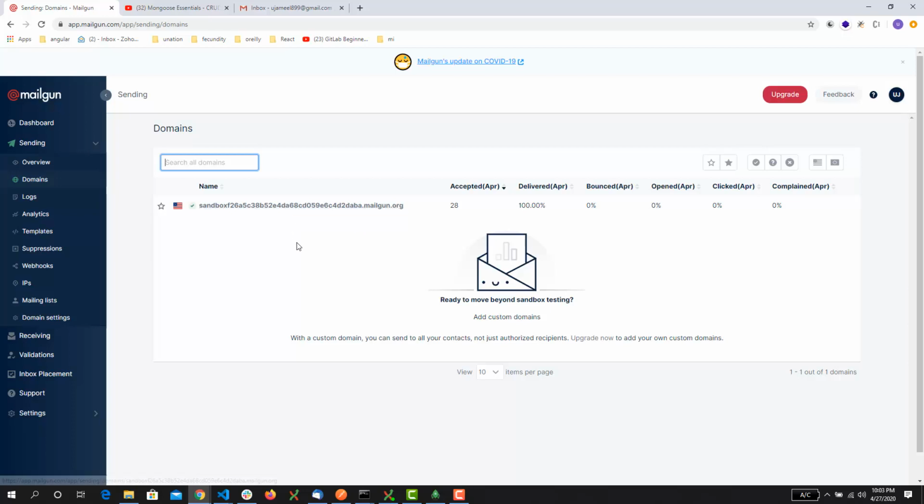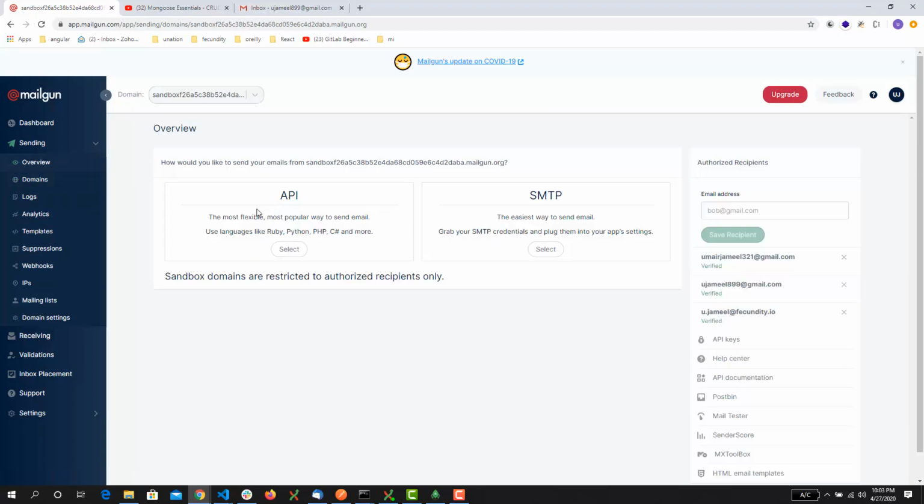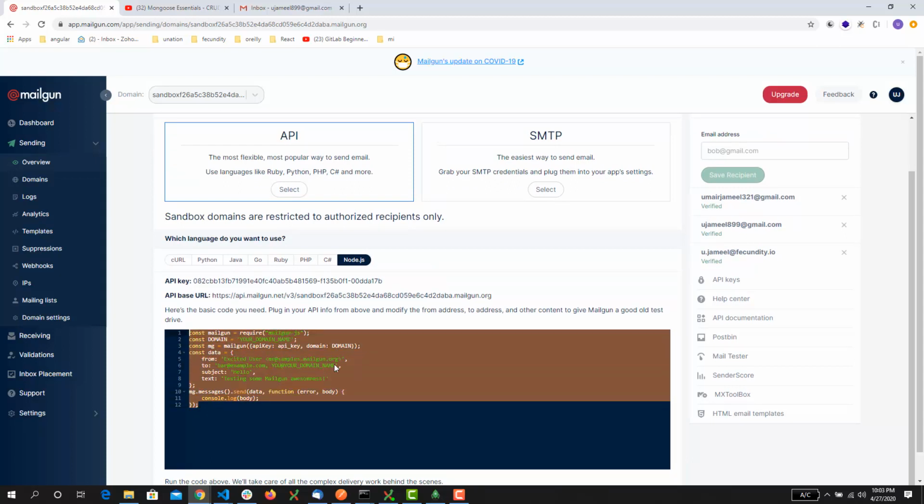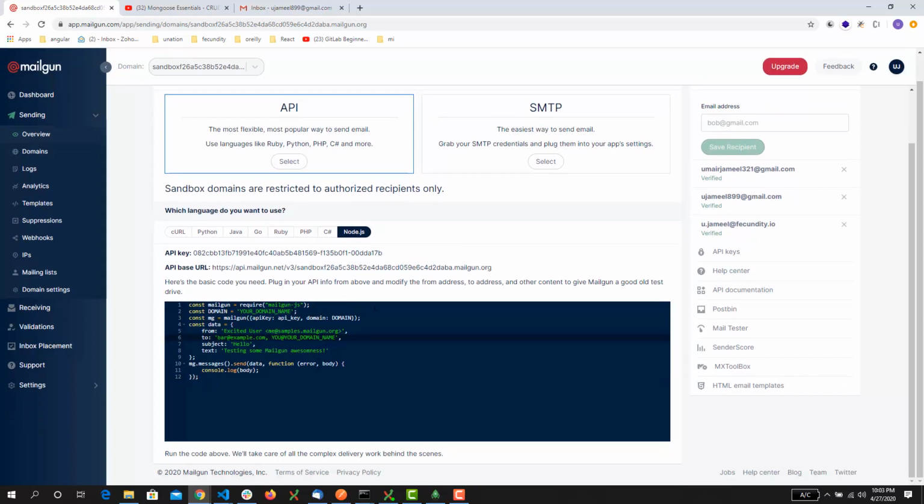Okay, so if you want to create another domain name, then you need to upgrade and spend some kind of money, but for free I can use this one. If I click on it, this is the API, I want to use the API, and if I click on select, these are the languages it's going to give me different things. If I click on Node, this is how I can send the email to the respective recipients.